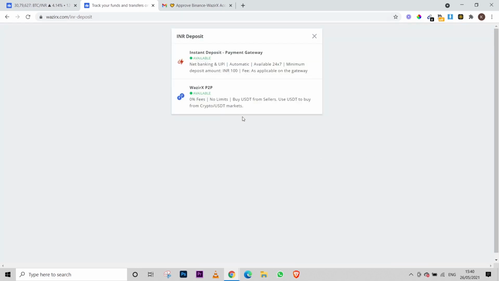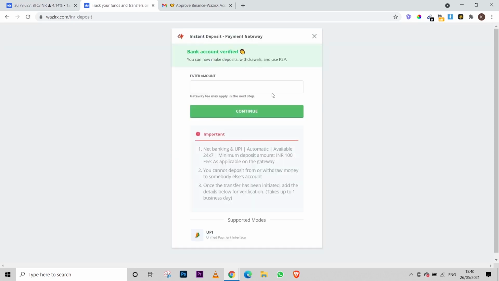Then this page will appear. You have to click on instant deposit. After that, this page will appear. You just have to enter your amount. Okay, now one thing I want to clear here, guys, is that when you add your money from MobiKwik wallet to the WazirX wallet, you will get charged 1.5% transaction fee plus GST of 18% on that 1.5% amount.